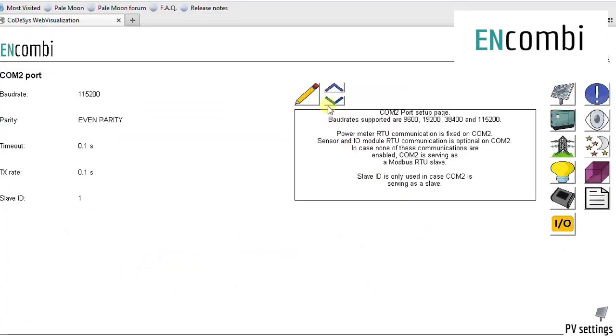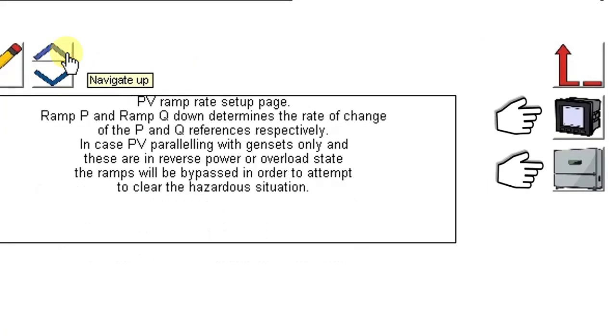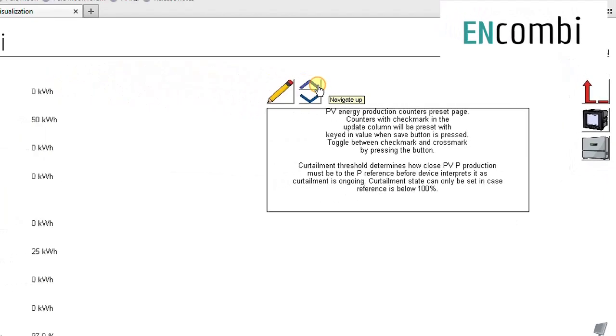This guide tutorial has covered all PV related settings. Power meter and inverter settings for the PV connection will be presented in separate tutorial videos.